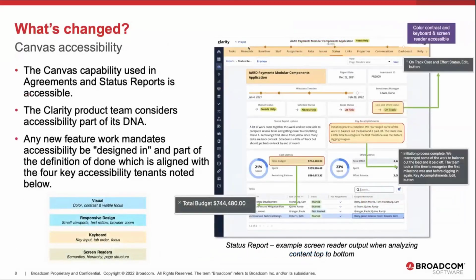Canvas accessibility. The canvas used in agreements and status reports is accessible. The Clarity product team really considers accessibility part of its DNA, and each new feature that we deliver, we're really thinking about accessibility being designed in as part of the definition of done. On the right-hand side here is an example of screen reader output when the screen reader tool is in the mode to read from top to bottom, and it will announce the contents of the various portions of the page as it scans through the entire page.